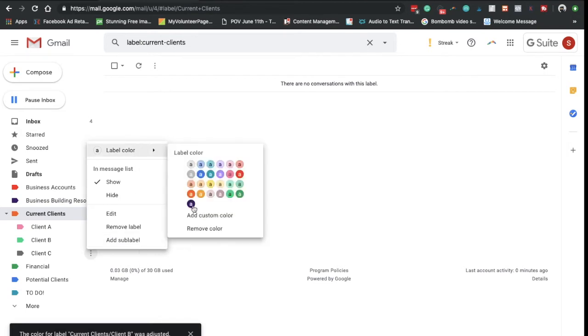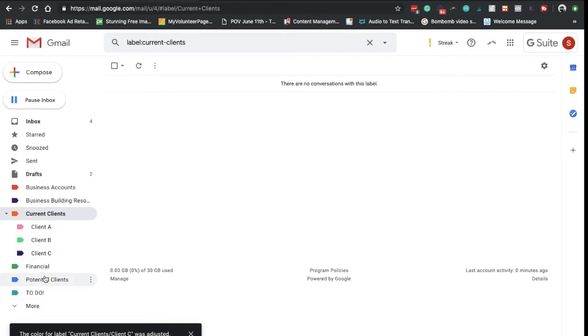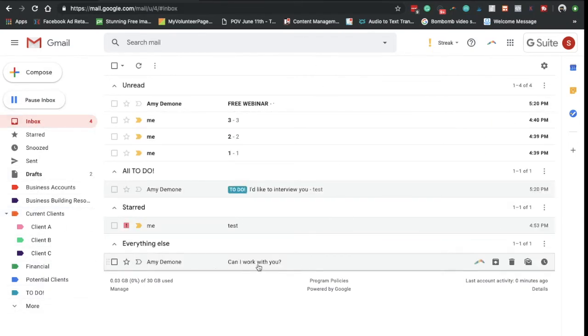And I find that's really important to do when you're looking for things fast, and the color becomes associated with whatever it is. Okay, so back to the inbox. So we've got everything else. And what I normally use this section for is all my daily to-dos.